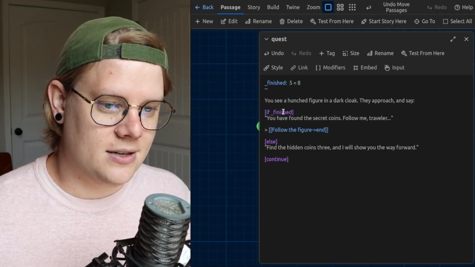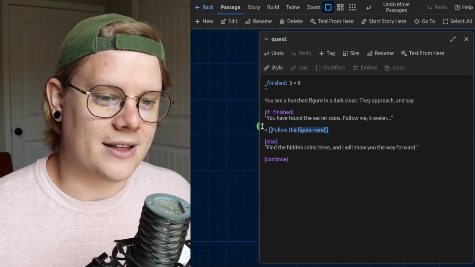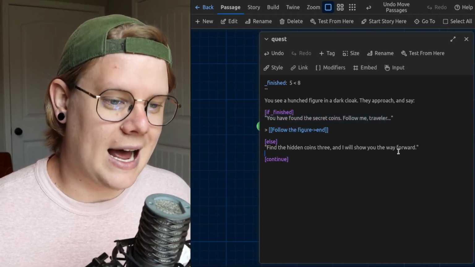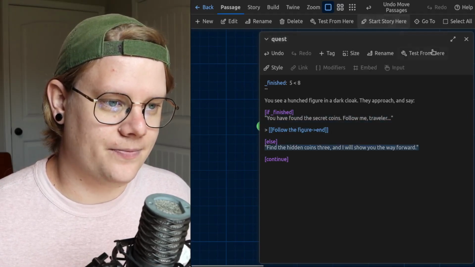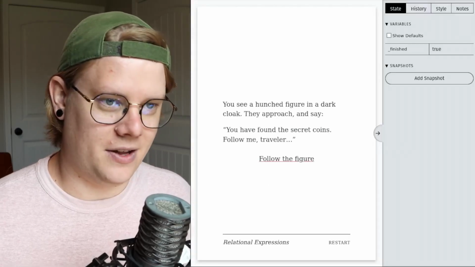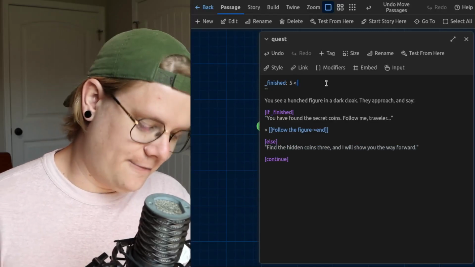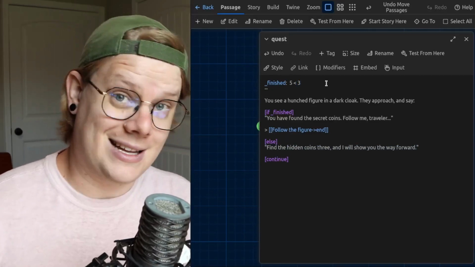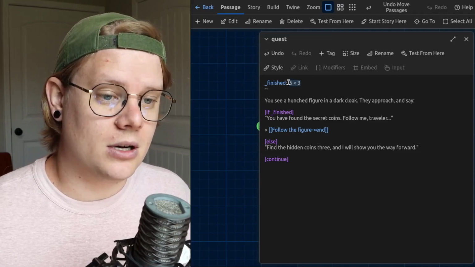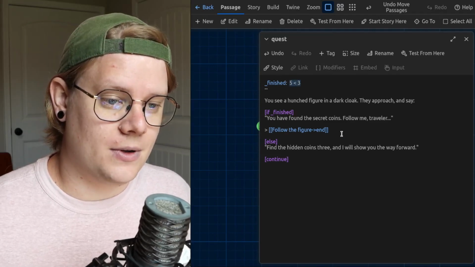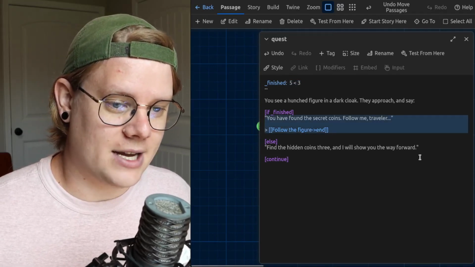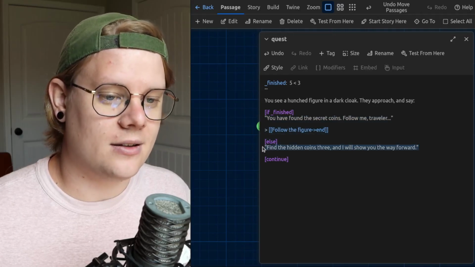With 5 less than 8, finished would be true, meaning that the computer would show this section and hide this section. And there it is. That's what we expect. If I were to make a false statement, like 5 less than 3, 5 is not less than 3, which means the computer would produce a value of false, hiding that section and revealing this section.